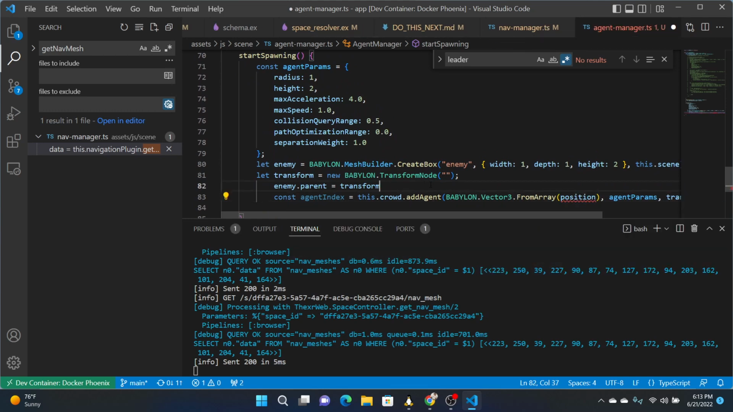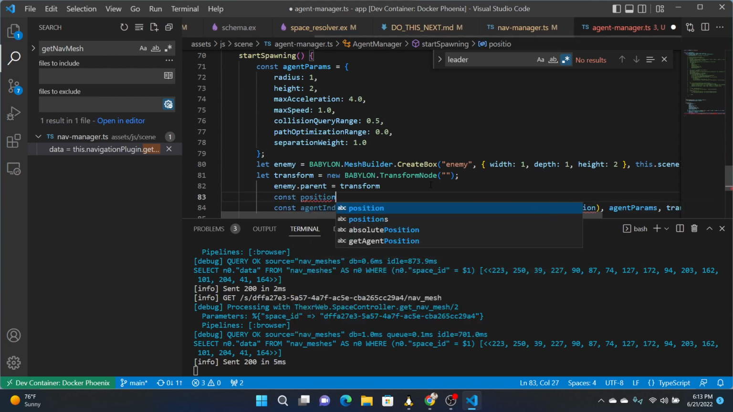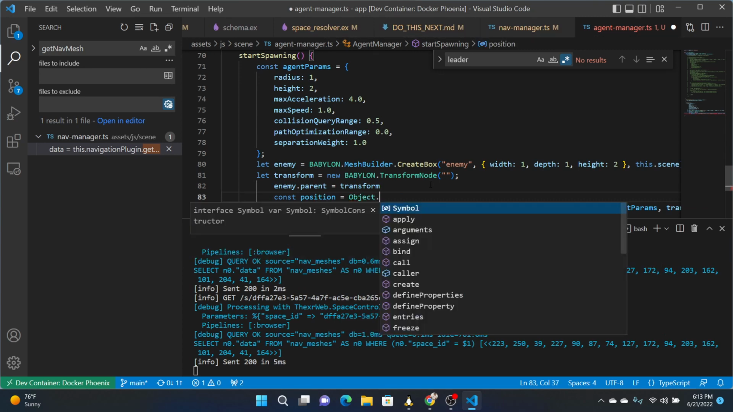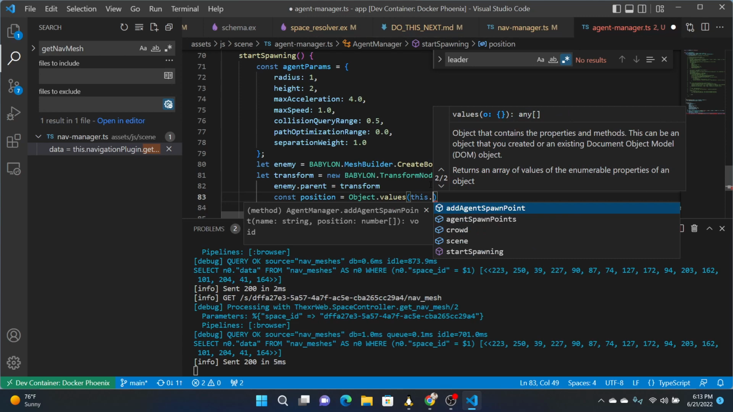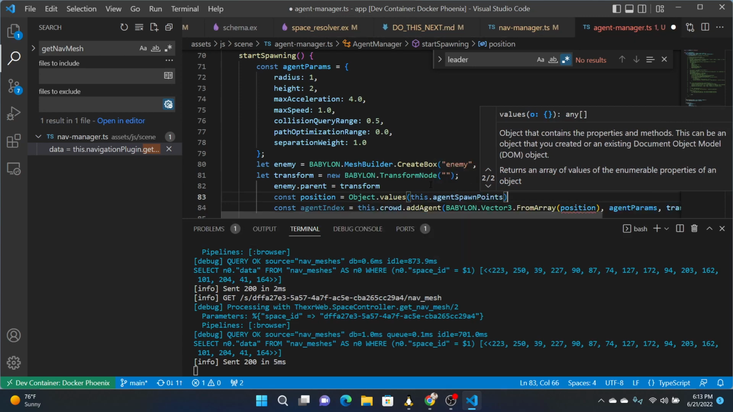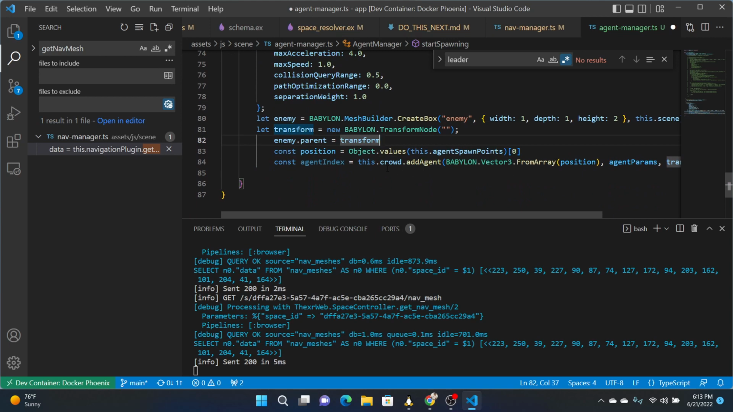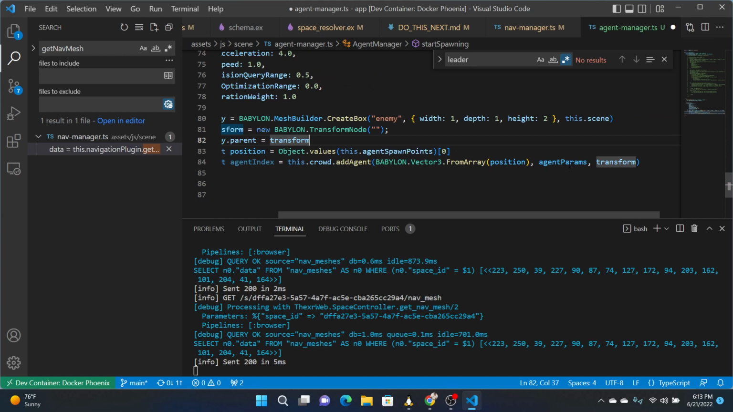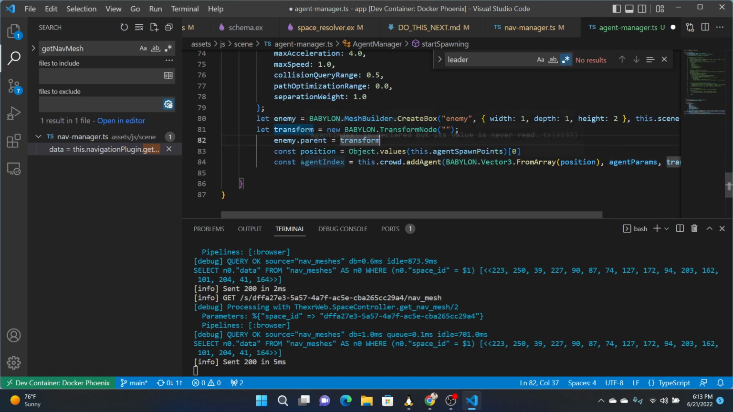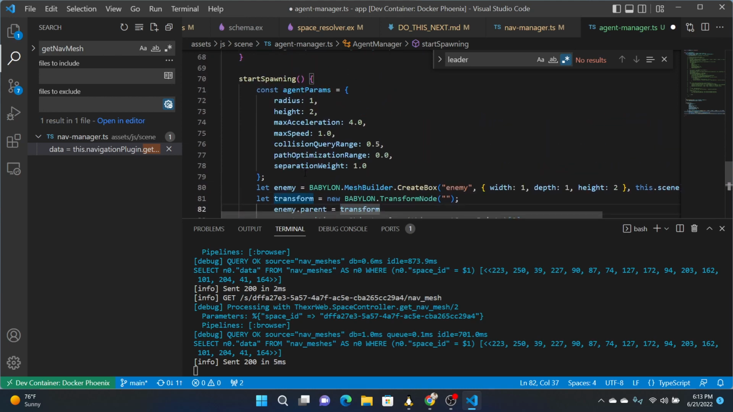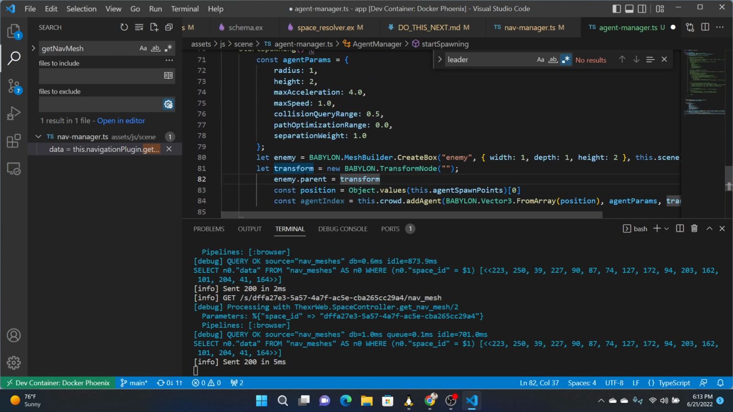And let's let the position equal object values from this agent spawn points first. So we created an agent. Here's the transform, here's the agent params, and we need to save this agent. Actually, we need everybody to create this.